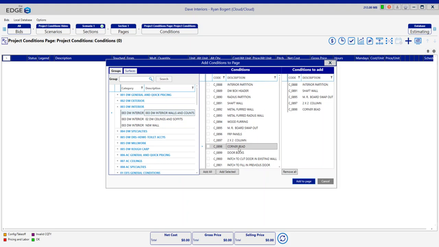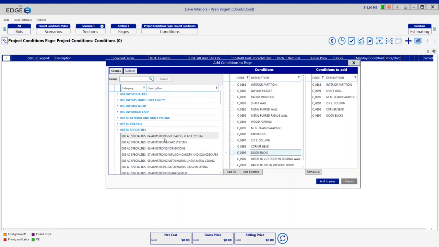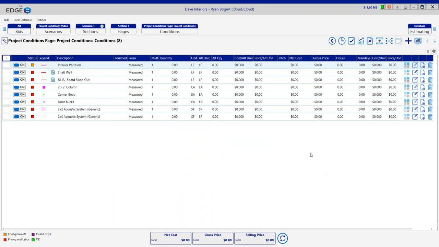Bringing in conditions is no different than any other bid or format that you've used in the past. The only difference is that we want to bring in conditions for the entire project, not necessarily just for one singular page. Now, I'm going to keep it pretty simple here and just say that's my list of conditions that I need for this project, and click my Add to Page button. This is going to bring these conditions into my project conditions page.